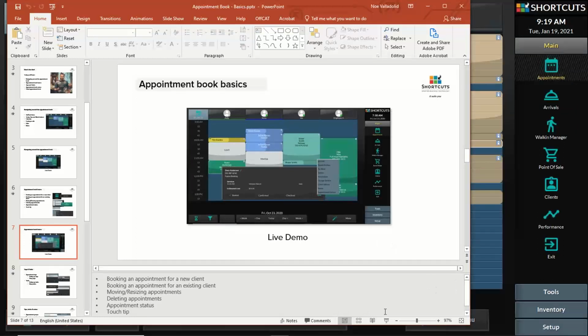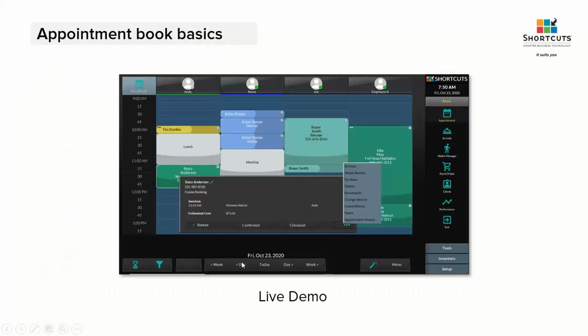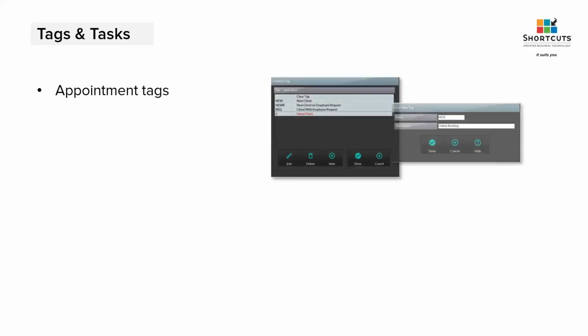Any of that contact information will synchronize across all of your sites. So what else is new in this version of the appointment book? Well, let's take a look. So we were talking about tags and tasks.